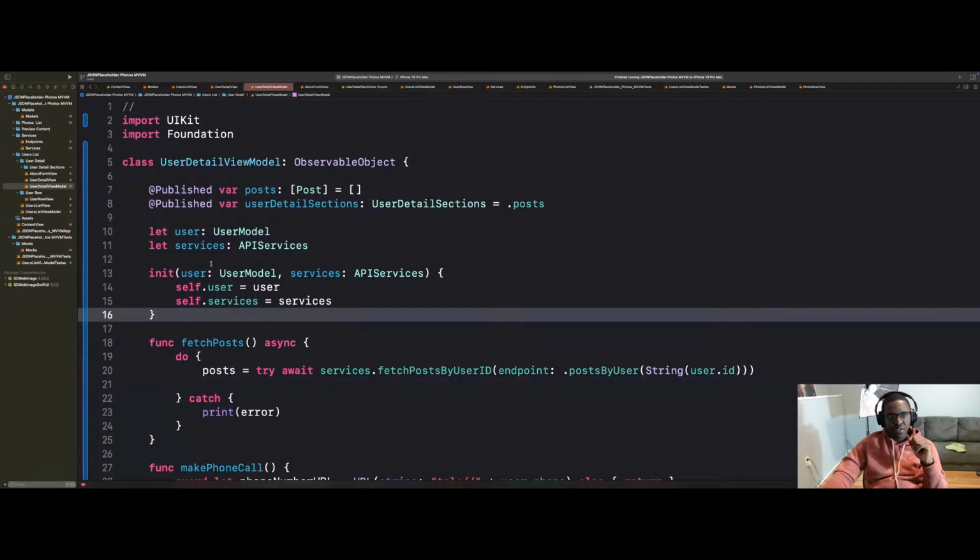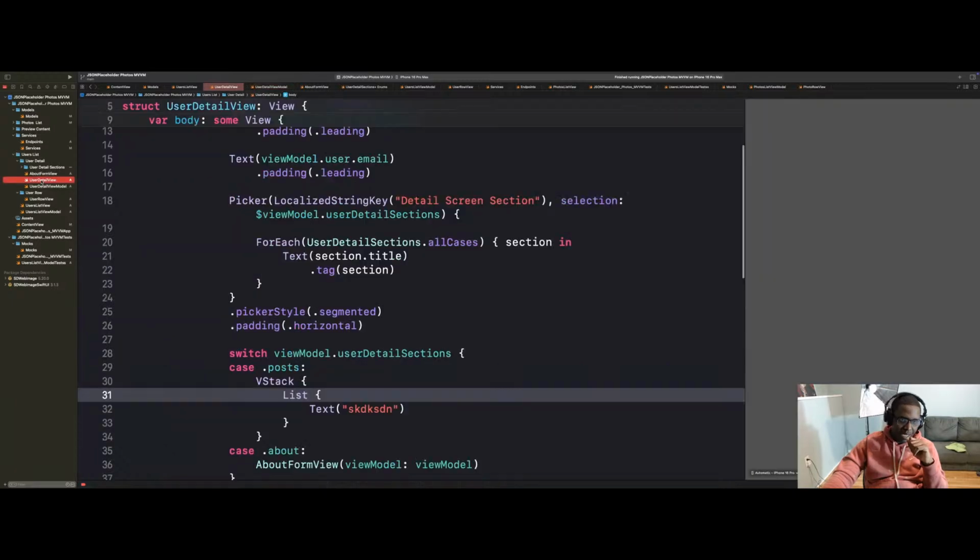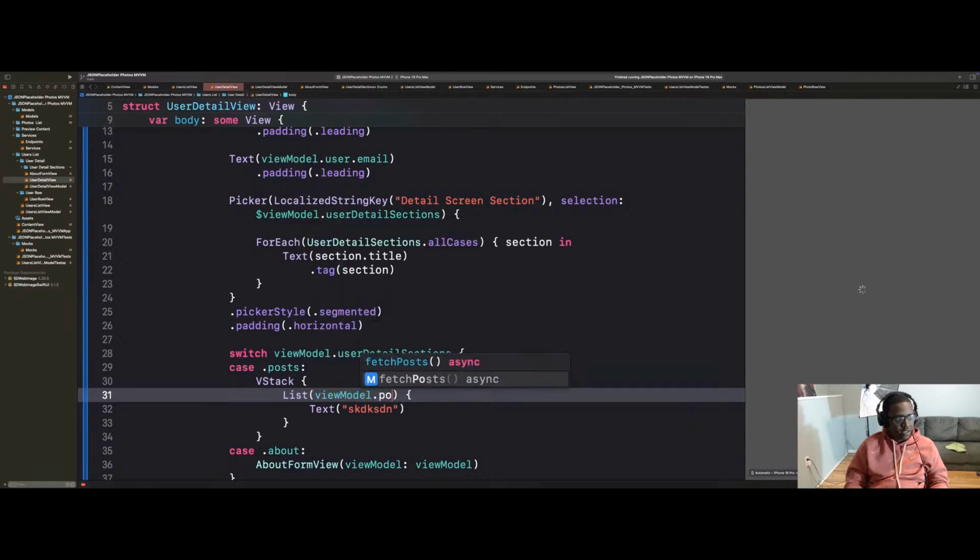So we have the posts here. And what we want to do is jump back to our user detail view. And then instead of using just a list, let's do the viewModel.posts. And then that will give us a post for each post in there.